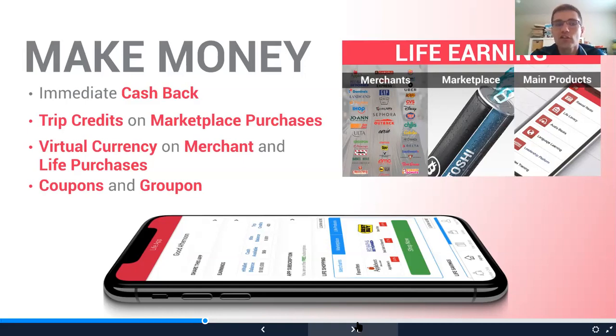You can also earn something called DIBS, which is our virtual currency on the merchant products and the life purchases. There's a whole section in there for coupons and Groupons. So if you own a business and you want to put a free coupon on the app, we can do that. And any of the Groupon deals, all of Groupon is incorporated into the app. So it's an all-in-one app. So you have the merchants, the Marketplace, and then you have the life products, which is kind of our staple. The main life products are staple products.